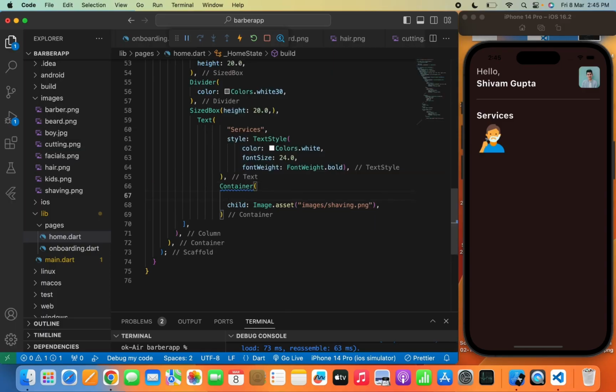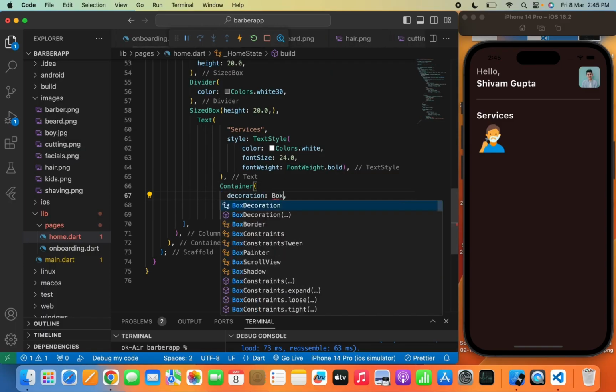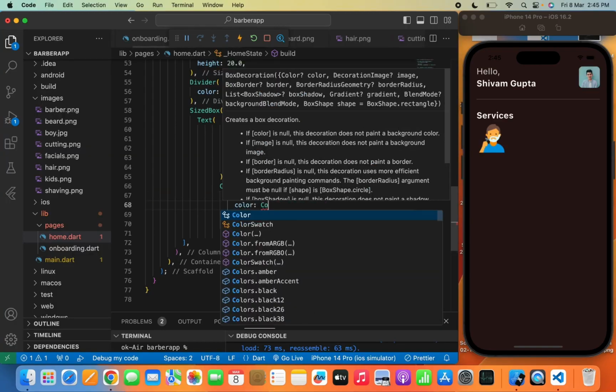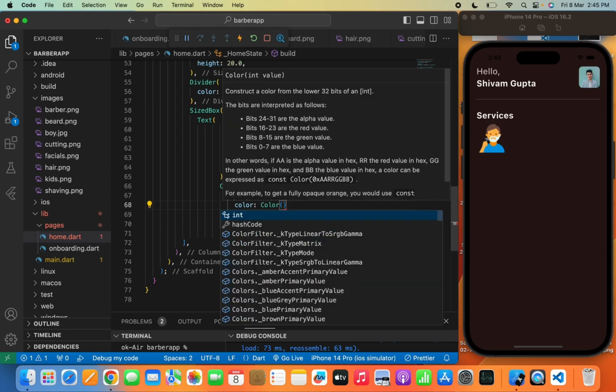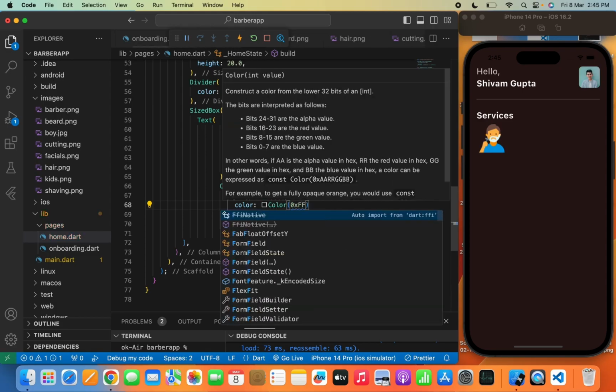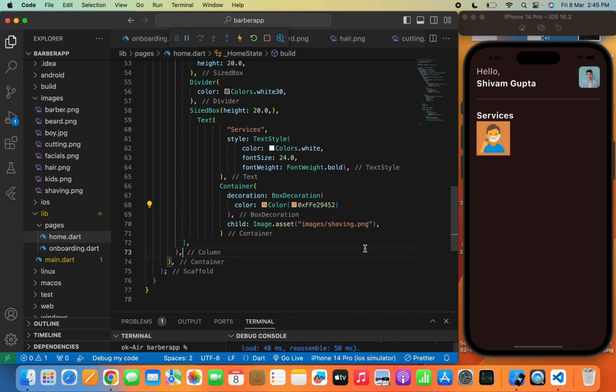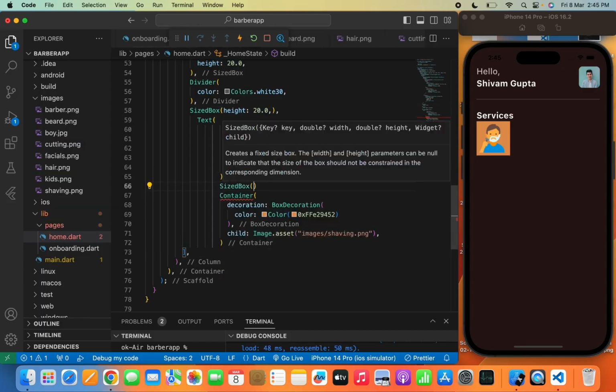Now let's pass the color to our container. So we'll use BoxDecoration color and we'll write Color, and through 0xff we'll get the customized color code. So here I will write E29452. Okay, so here it is done. So here you can see the image and the color. Now let's provide the space from the top. So we'll write SizedBox height 20.0.